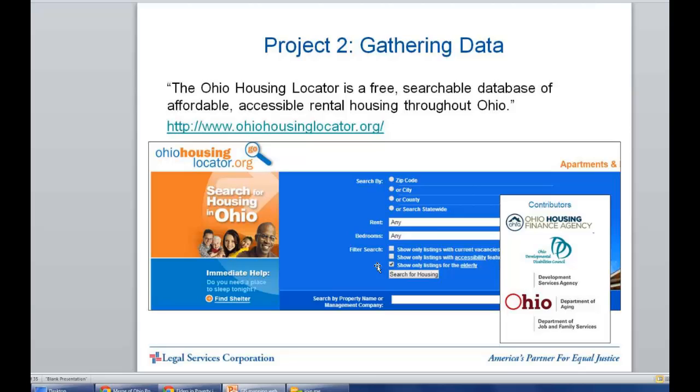So to get this data, the first thing I did is I did a lot of Googling.